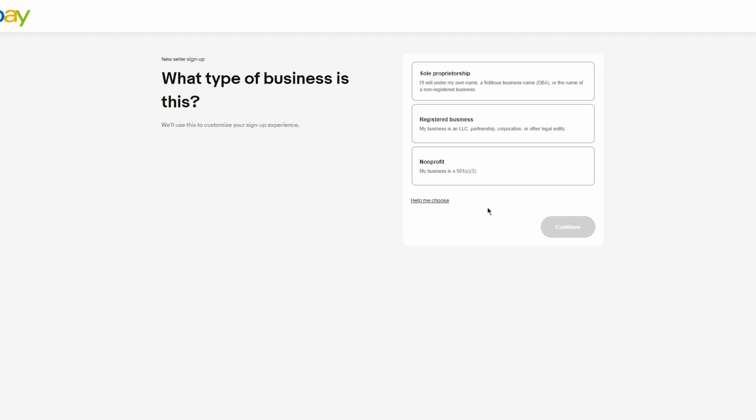It says, what type of business is this? Is it a sole proprietorship, registered business, or nonprofit? Sole proprietorship is basically when you're selling under one name. Then there's a registered business, which is under an LLC, partnership, or corporation, or it could be a nonprofit. In my case, it's a sole proprietorship because I don't have an LLC or anything. I'm basically just a sole seller who wants to sell his products. So I'm going to go with this. Once you choose that, you're going to click on continue.